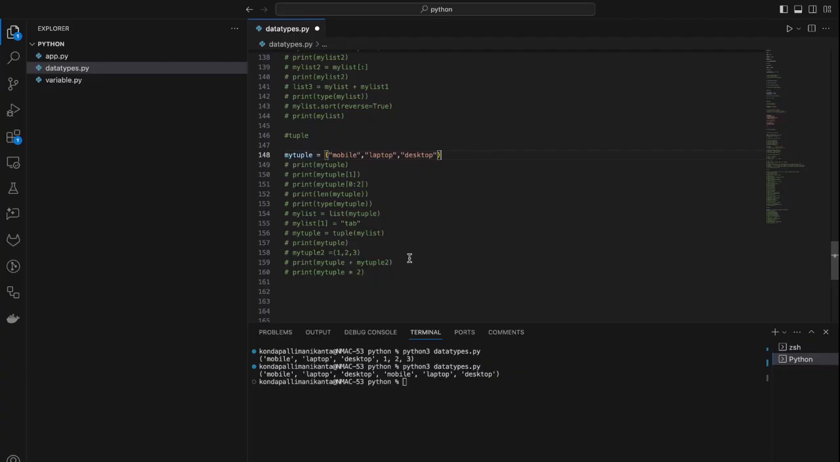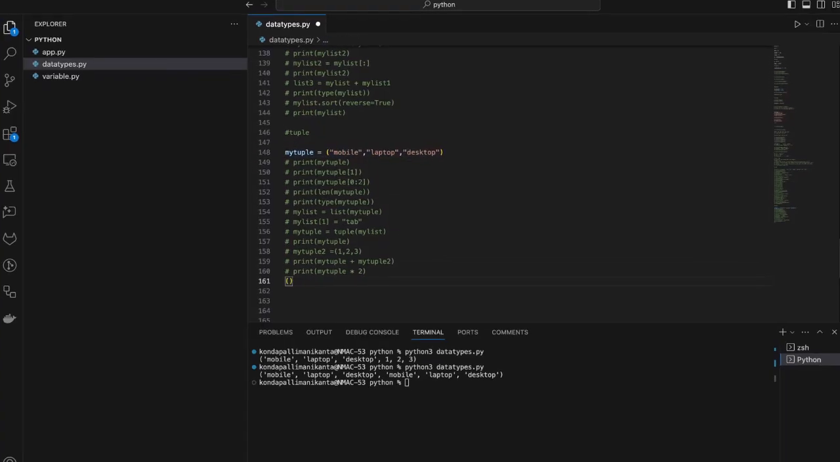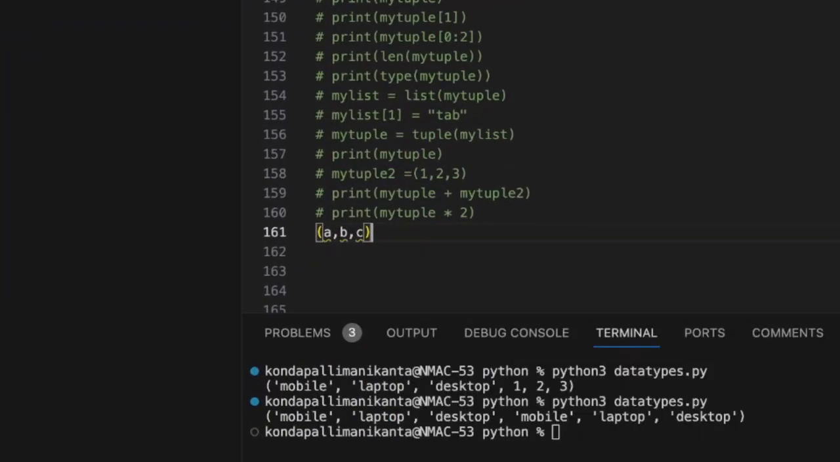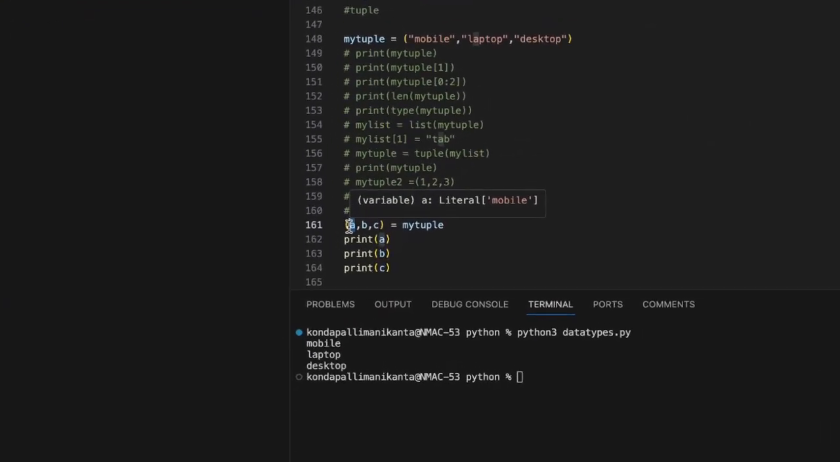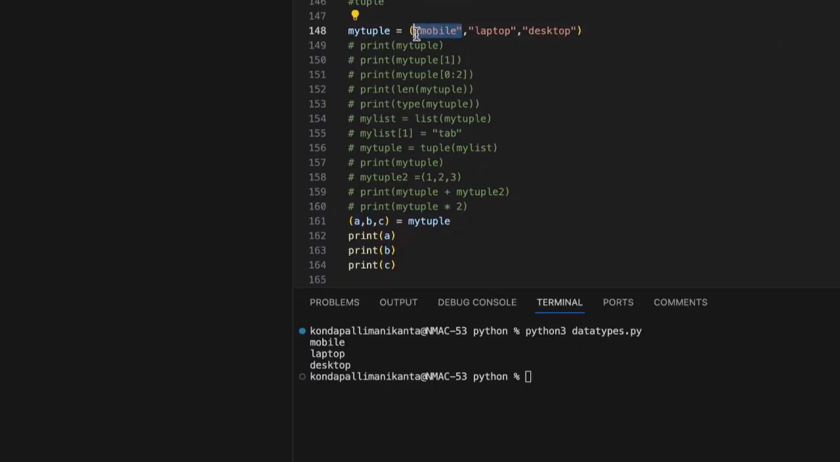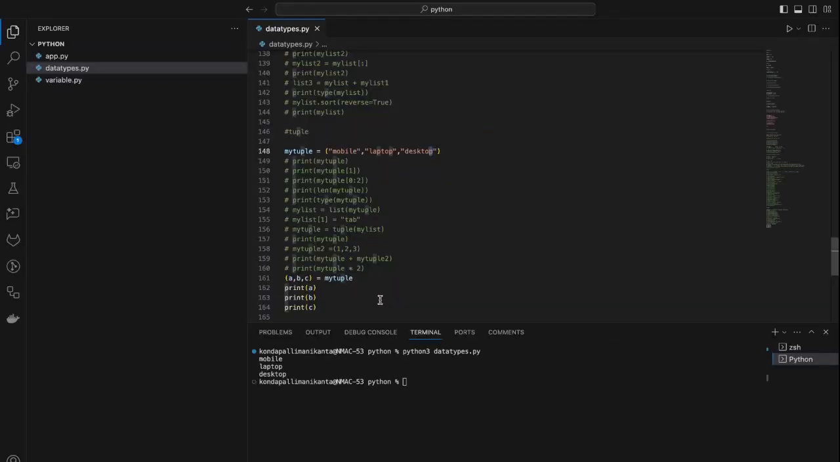This is called unpacking. For example, this is my tuple, right? I want to extract the values from my tuple. For example, a comma b comma c, these are the variables. These variables are extracting from my tuple. Now I am printing, you can see this, it is working. Variable a has mobile, b has laptop and c has desktop. This is cool, right?